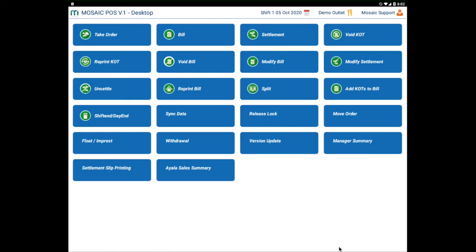Shift end and day end. So this is usually being used if a shift needs to be changed or a date, POS date needs to be changed. The system won't change the POS date automatically based on the computer or the server date. The POS date will only be changed once the day end is triggered.